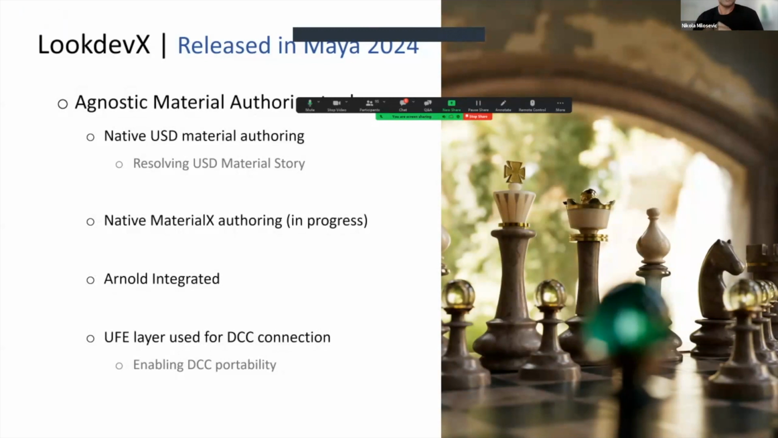We had released LookDevX in Maya 2024. For those who didn't have a chance to see it, LookDevX is an agnostic material authoring tool, which is currently resolving natively the USD material story. It's engineered to be used in different DCCs, and it's actually fully Arnold supported. Something we promised a long time ago, we are currently implementing MaterialX as a second native material authoring option.